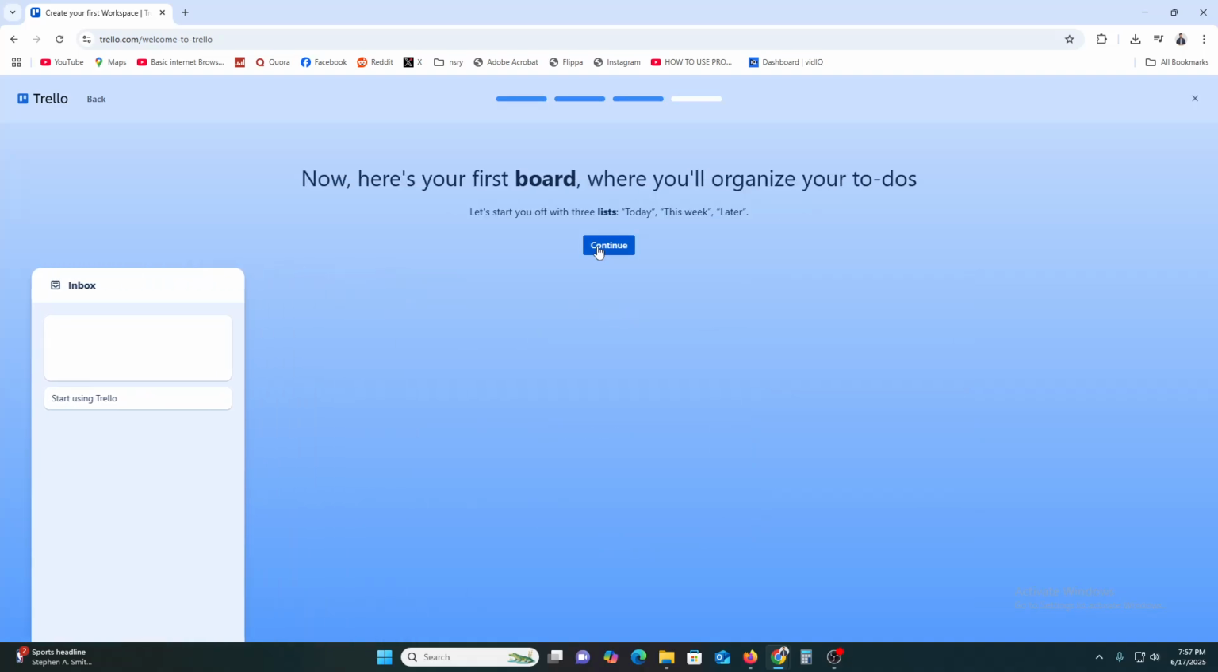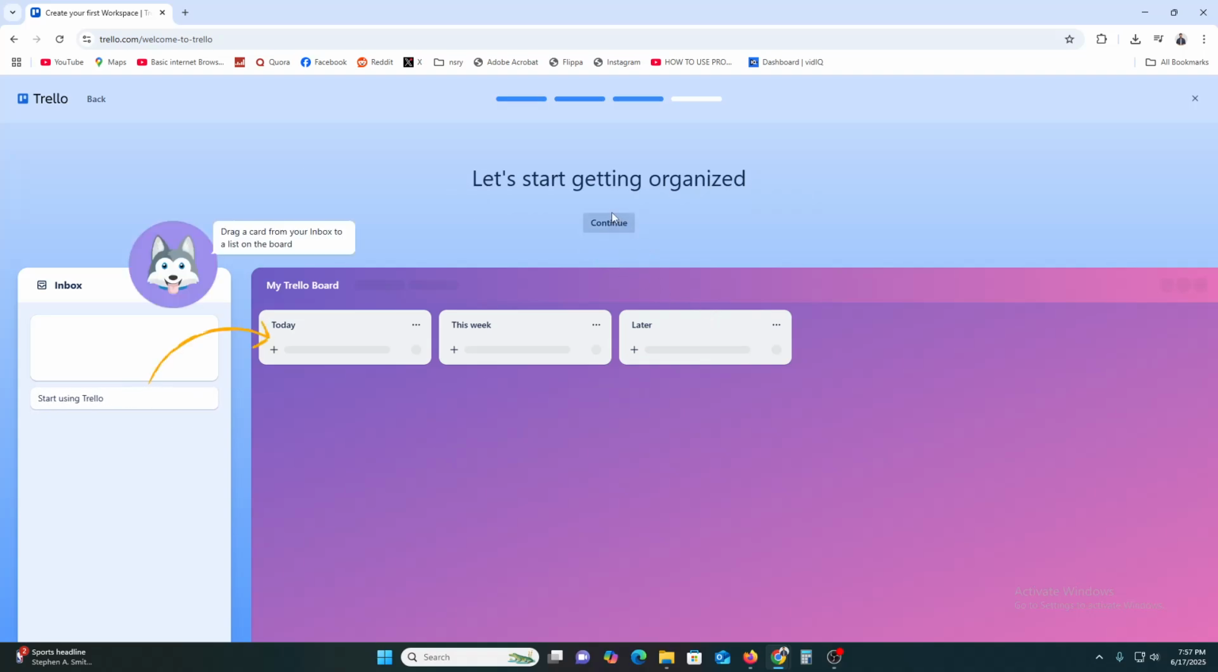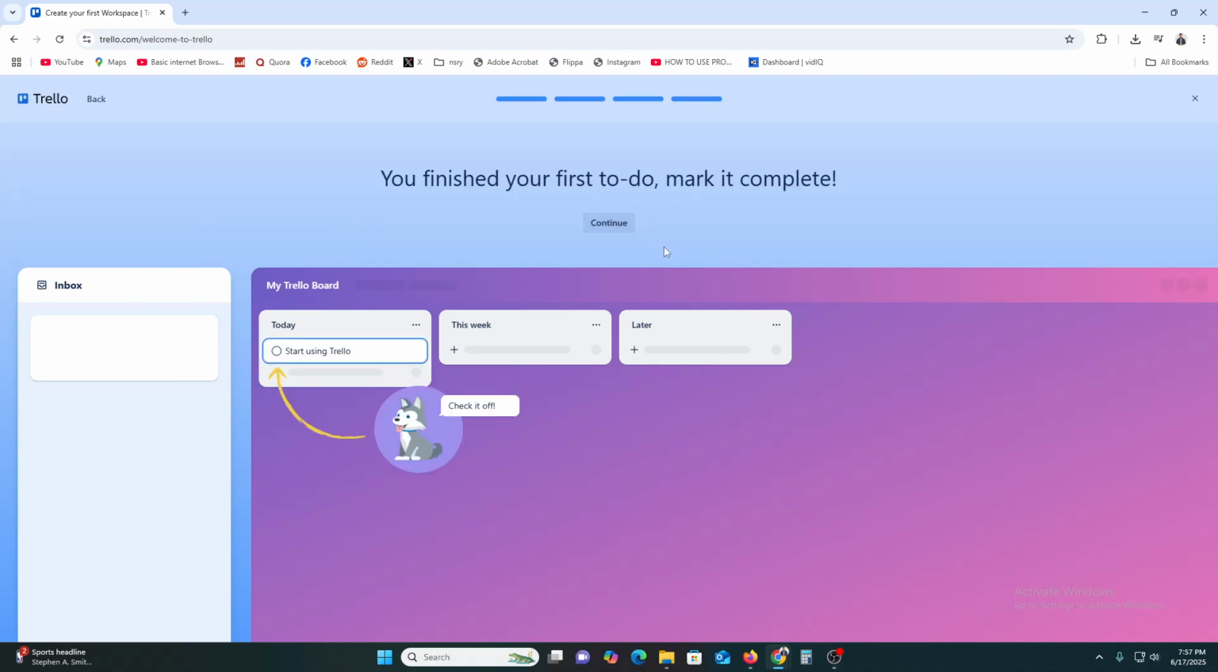Okay, great, continue. So I'm getting information from Trello in here, and you can see their interface also by process, and click on continue. Then here you are allowed to add and start using. So click on continue. You finish your first to-do, mark it complete, continue. So this is the whole procedure. We already got to know about the information. Now we can easily use it.